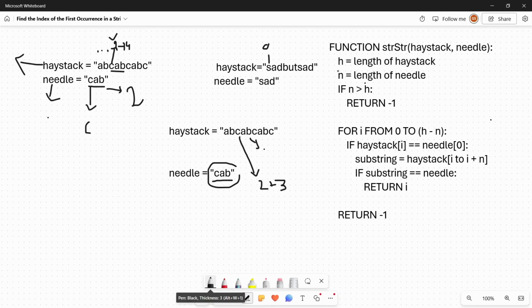Here, we will first check if the length of needle is greater than the length of haystack. Obviously, if this is true, then in no way can it be inside the haystack, so we will return -1 in that case. After that, we will start one for loop from i equal to 0, which is the first index here, till h minus n.